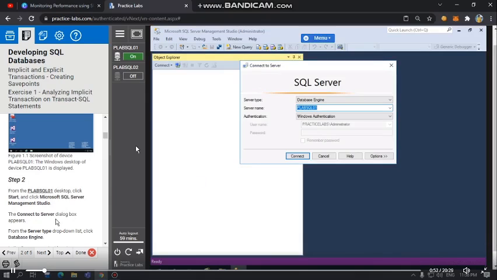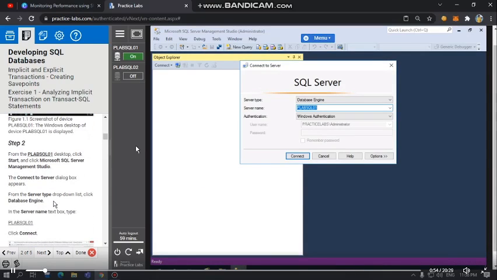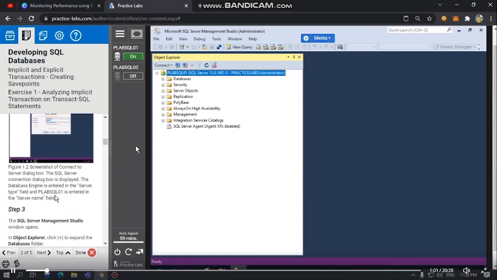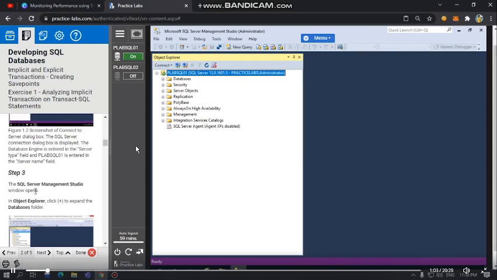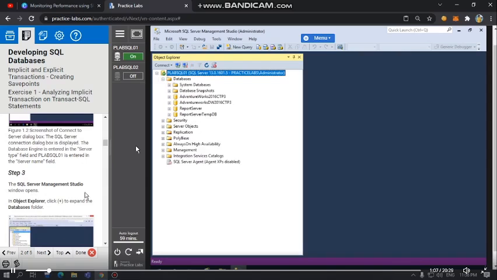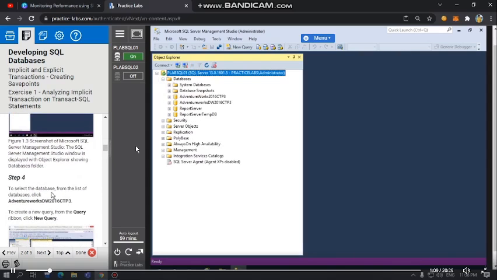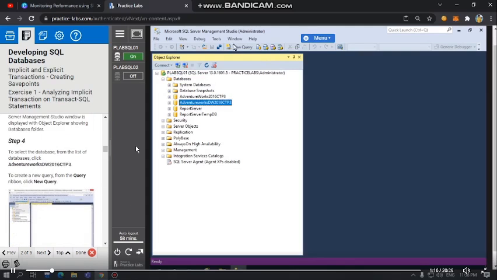The Connect to Server dialog box appears. From the Server type drop-down list, click Database Engine. Then click Connect. Step 3. The SQL Server Management Studio window opens. In Object Explorer, click Databases to expand the database folder. To select a database from the list of databases, click AdventureWorksDW. Then create a new query.